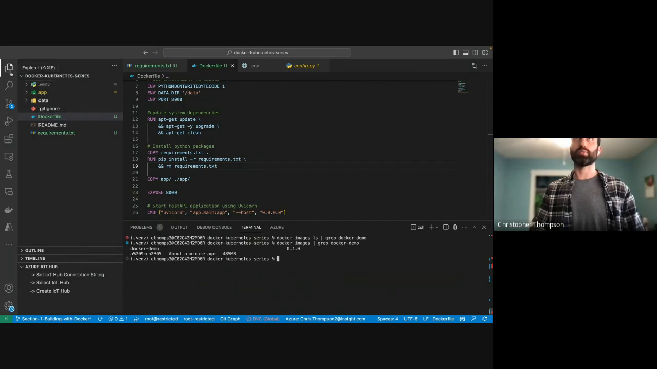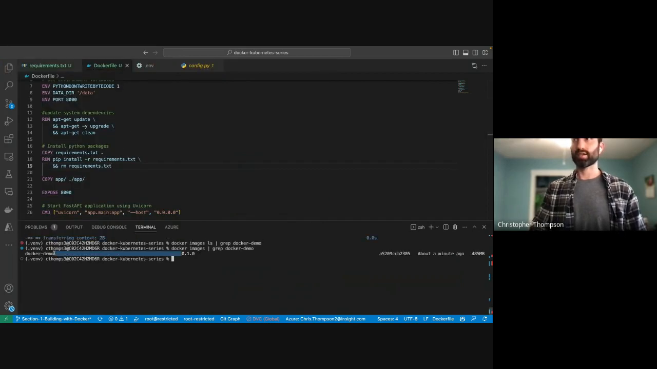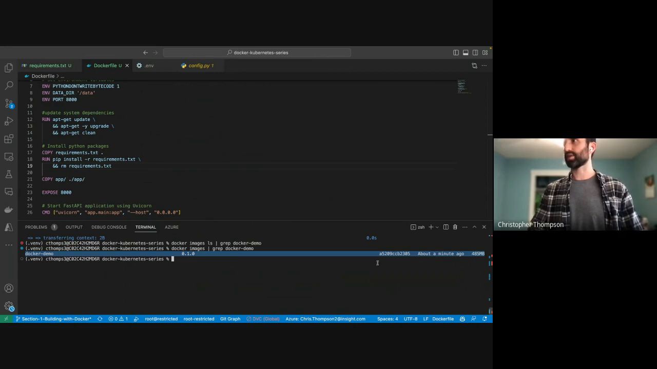It rendered kind of weird, but I think you get the idea. Our Docker demo container is right here. It's 485 megs. It was built about a minute ago, yada, yada, yada. And notice the version number that we put after that colon is represented here as well.